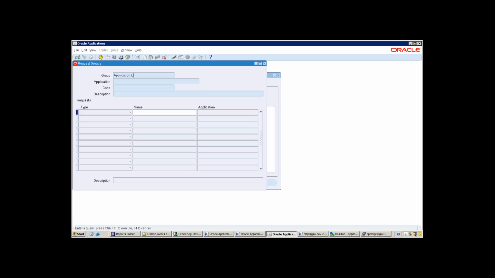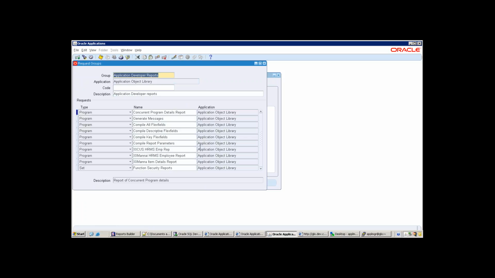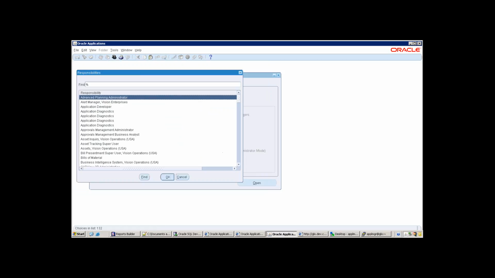Application. Now see here, it's also totally full, but how do you type it? Just click anywhere, click on this plus symbol, and that's it. It's together. Save it. Now go to application developer.